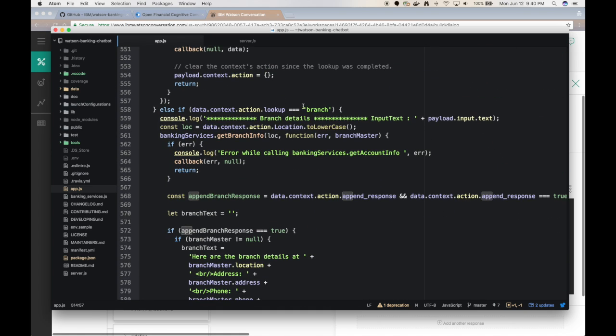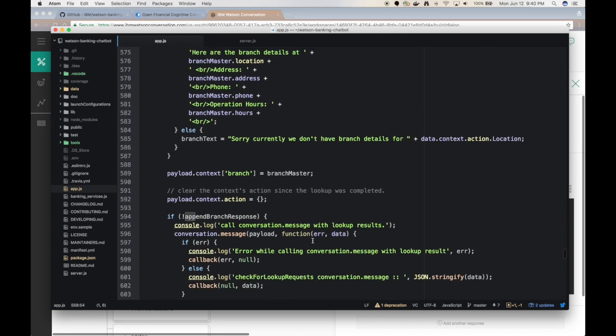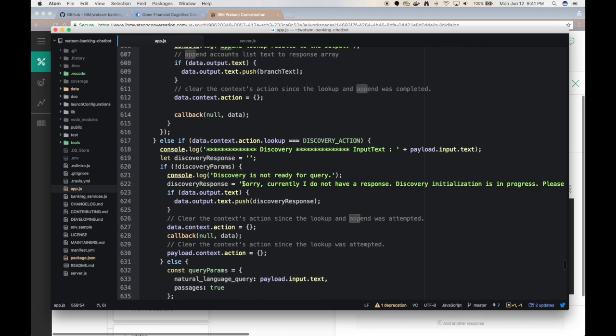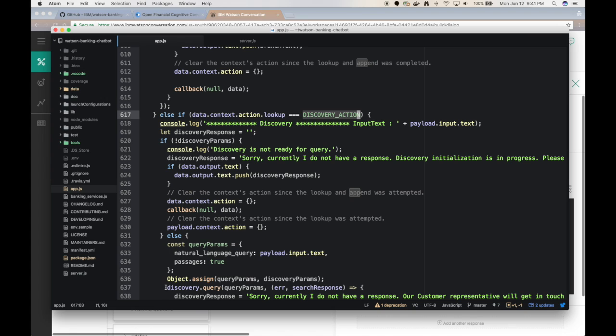If I go down for more examples, here was a branch lookup that I mentioned. And I want to show you the discovery callout. So here we are. If the conversation replies with an action that says, let's do a lookup with a discovery action, we're going to call out to discovery, similar to those callouts I showed you earlier. But this one is using the discovery client, and it's a single call. The call is query. We pass in parameters.